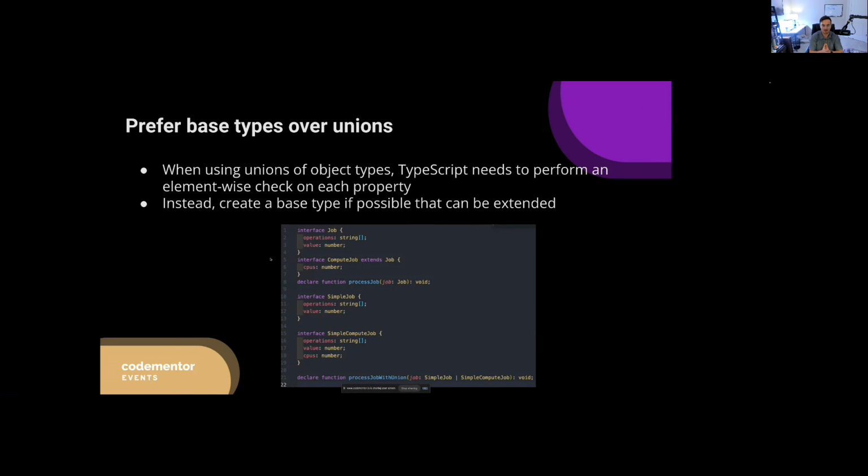All right. Another way to improve performance is to prefer base types over unions. When using unions of object types, TypeScript needs to perform an element-wise check on each property. So if possible, create a base type that can be extended, like in the example below. The approach you want to avoid is going to be from lines 10 to 21. As you can see on line 21, we define a function called process job with union. It takes in a single parameter with a type of the union type simple job combined with simple compute job. Whenever you call this function, TypeScript will have to compare all of the properties within that object with both of these interfaces. And if you get very, very large objects, this can be quite cumbersome and slow down the IntelliSense quite a bit.